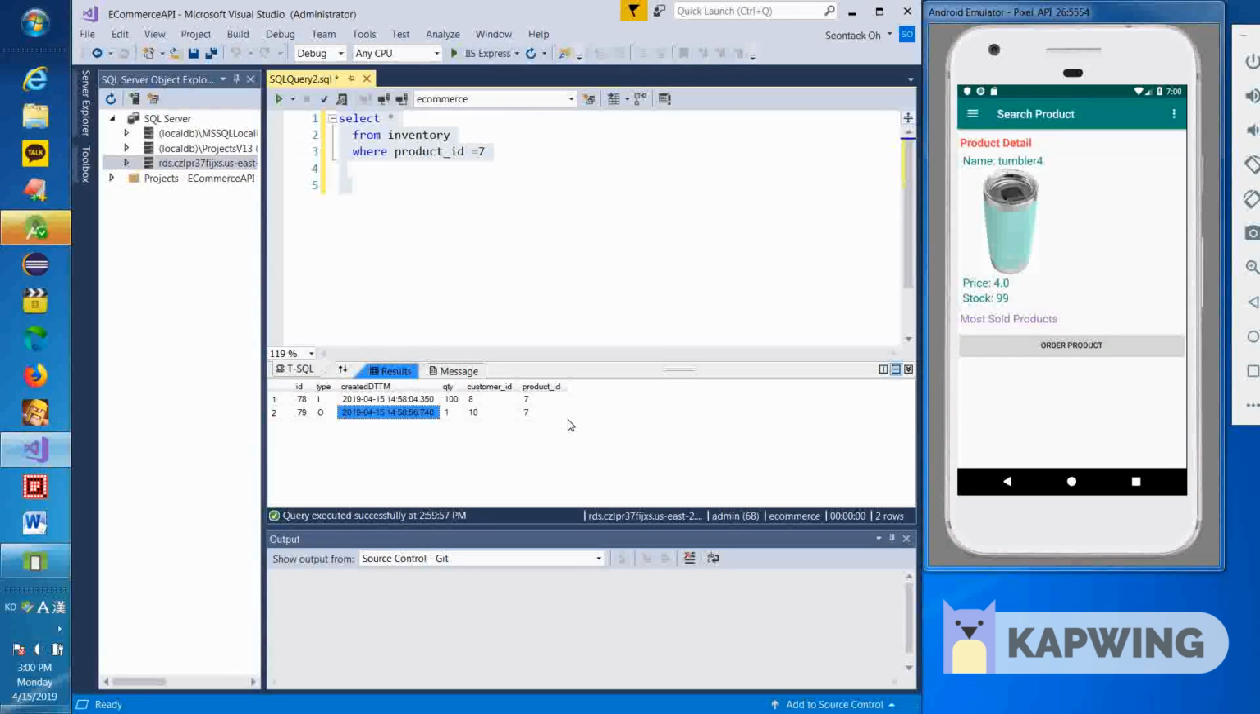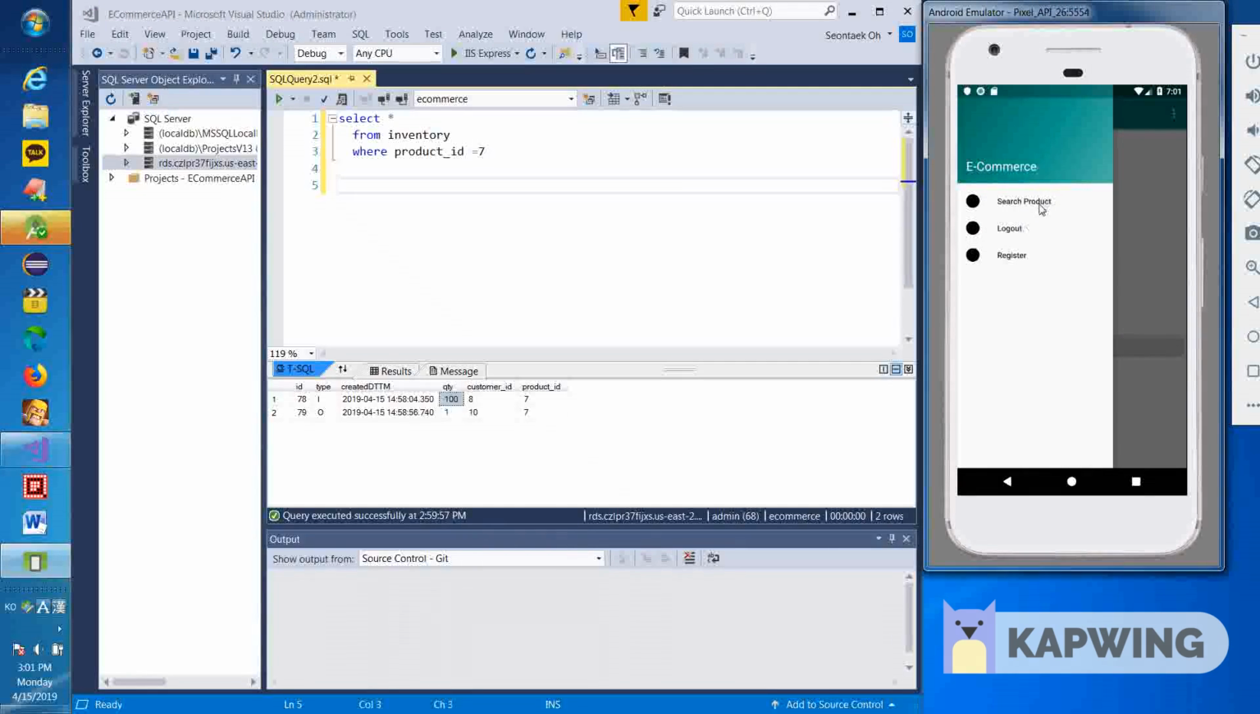So now it is 100. One supplier added 100 stock, and one customer ordered product by 1. So now it is 100 minus 1, current stock is 99. You can see here in Android programming, 99. So in this way, it works. And there is another thing I can show to you.